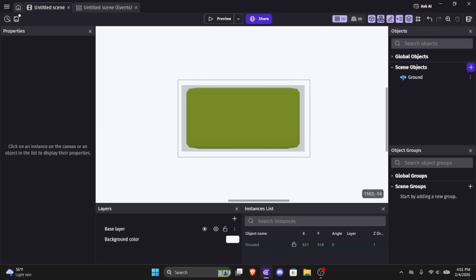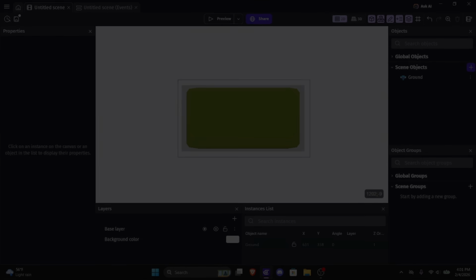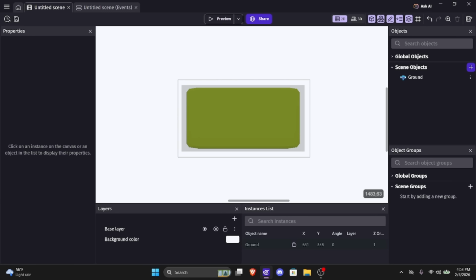So now we have the ground object in our game. Now it's time to make the first major part of this platformer game, and that is the player. The funny thing is that even though the player is one of the most major parts of a platformer, for this platformer, the player is actually going to be one of the easiest parts, and the player is not going to use any events. We're going to be using strictly behaviors and extensions for our player. That's how easy it's going to be.